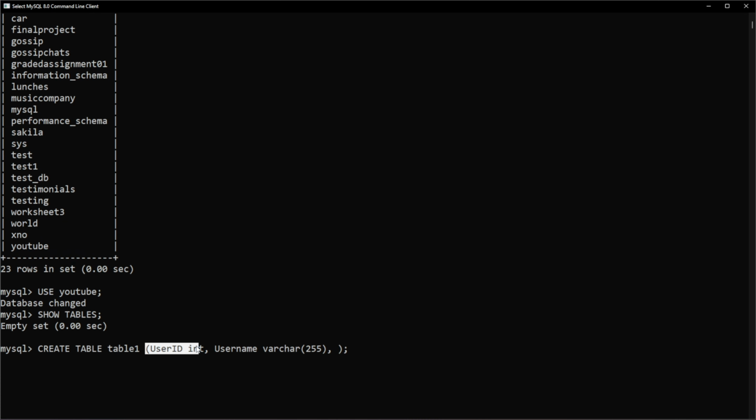Right, so this is column number 1. This is the name of our very first column, and this is the data type of the data that is going to be going inside of this column. Same thing for this one. This is the name of our second column, and this is the data type of the data that is going to be going inside of our second column.